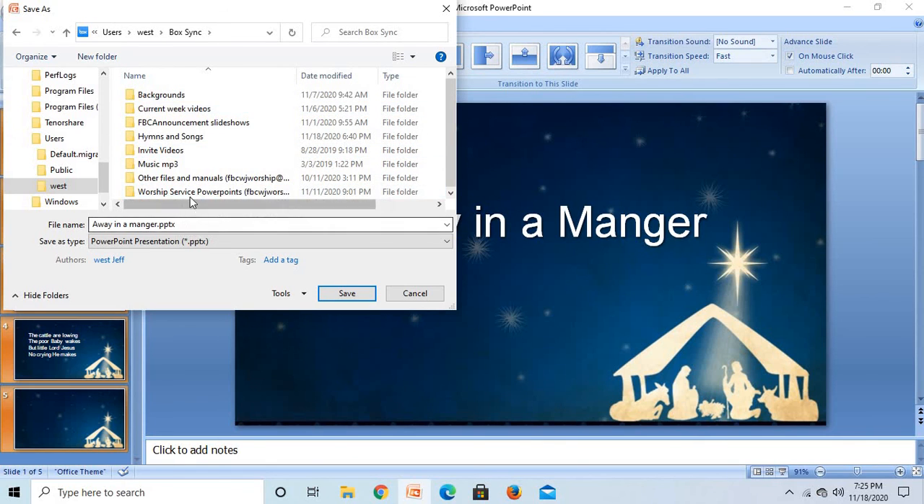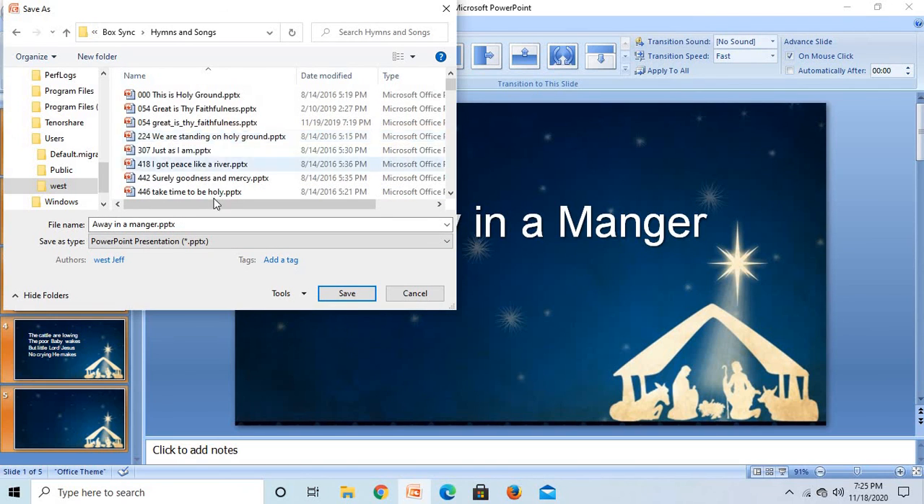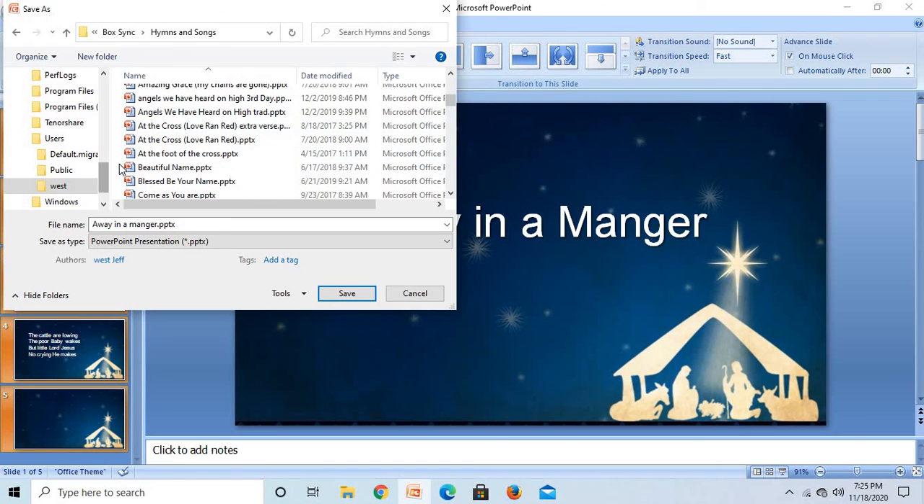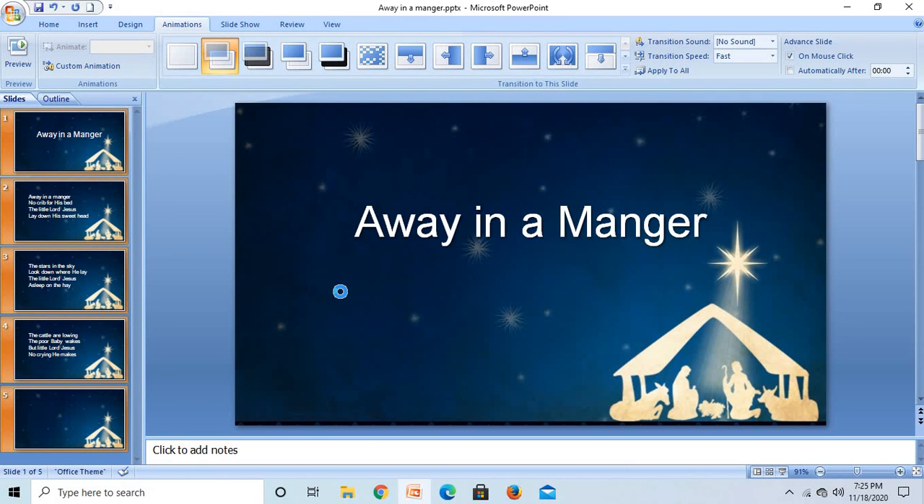So this is a new hymn and song, so I'm going to put it in here. And it's going to show up, let's see, it should show up right here after we're done. So we're going to save it. There it is. And because of the nature of Box, what it is doing now, it's uploading to every computer that has our church worship Box synchronization working on. And that's all there is to it.